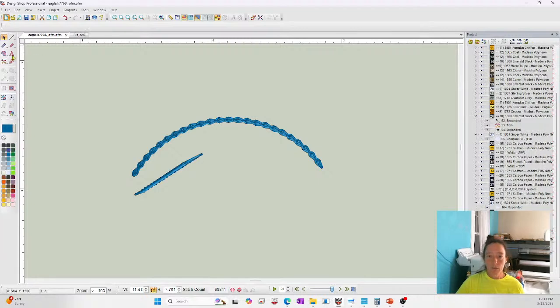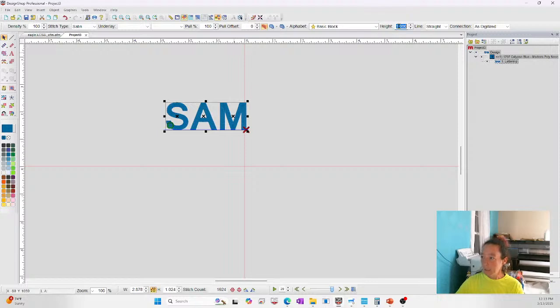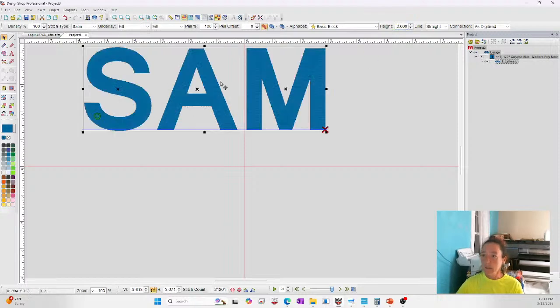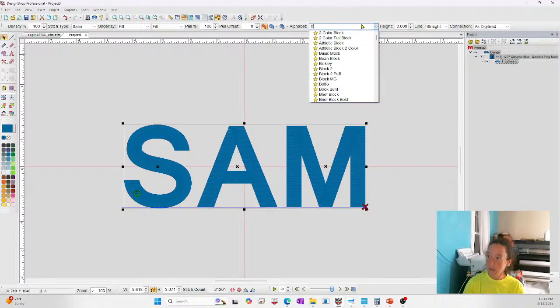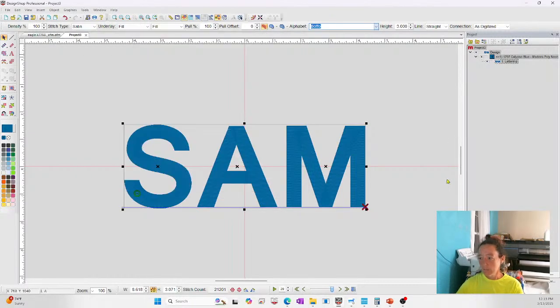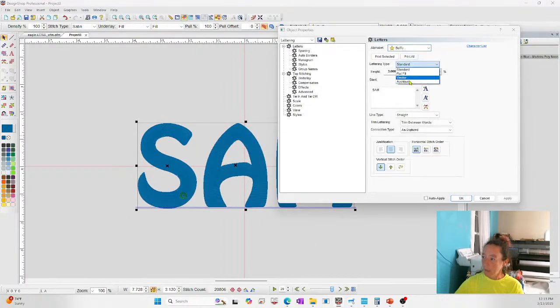So I'm going to make a new file. And I'm going to say Siam. I'm going to make it 3 inches tall, because why not? Because I want it to be an applique anyway. Let's make that a font. There. And then I'm going to go into the properties, and I'm going to tell that to be an applique.